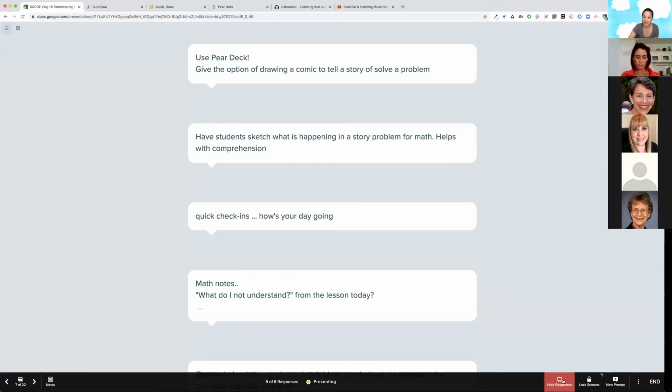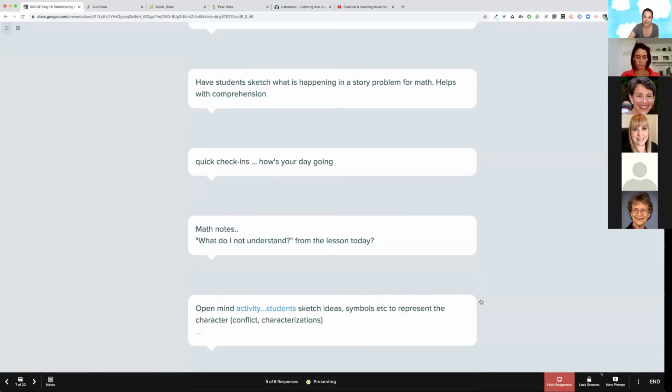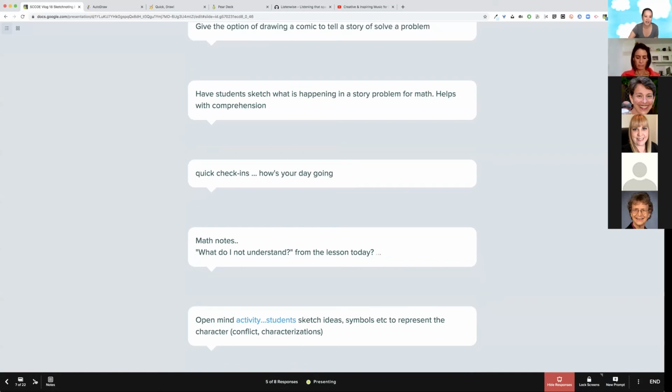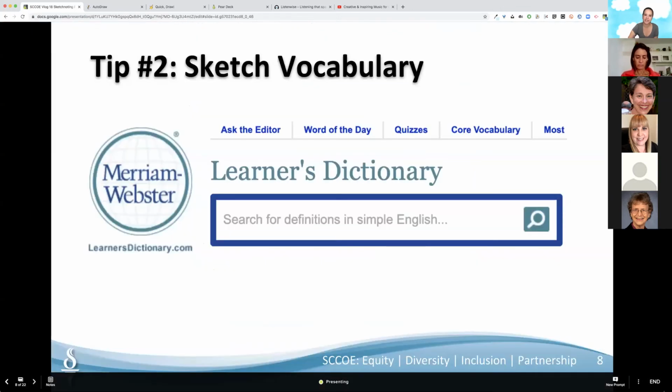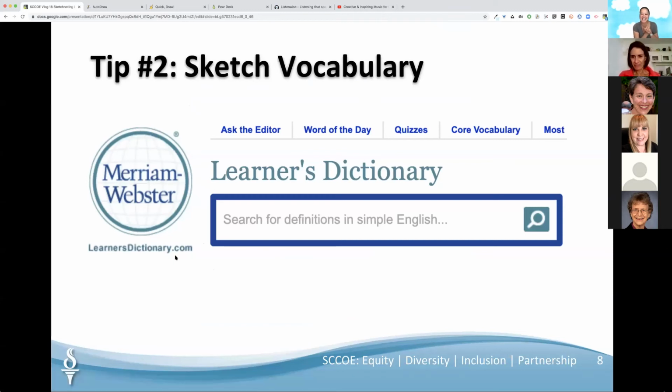Now that you've practiced some of those quick sketches, let's try and put some of it into practice. So I'm going to move on from this page, but I think everybody might be finished typing. So Dee Dee, I got this from you yesterday. I've never seen this site until she shared it yesterday in her webinar. This is the Learner's Dictionary.